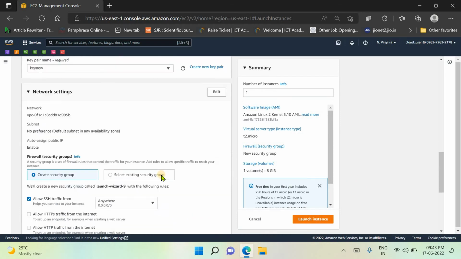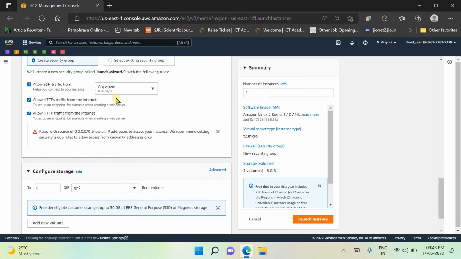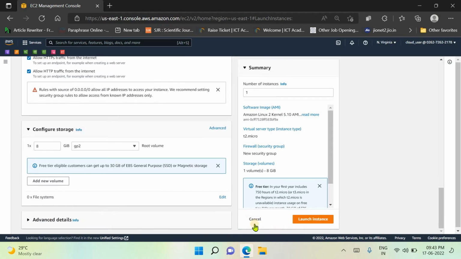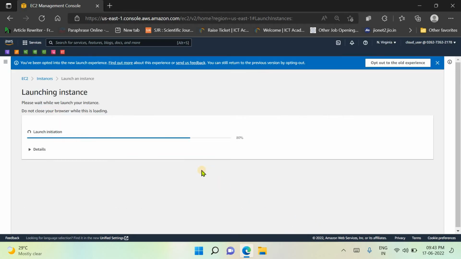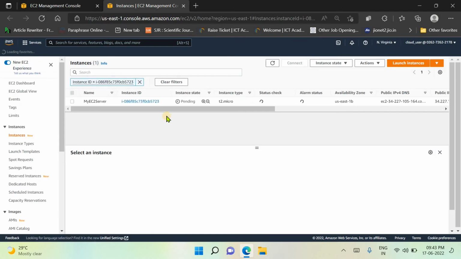So let's start, and here just allow the HTTP traffic. For this demo we are allowing the HTTP traffic from anywhere. Now simply launch the instance. It will take a while. The instance is launched, so click on the instance ID, and here is your instance. The status is still pending. You can refresh the page.